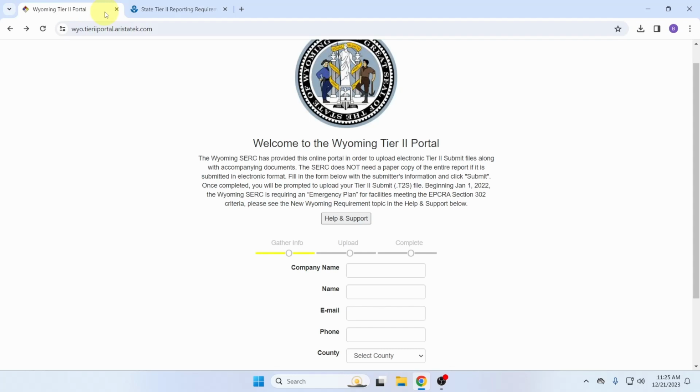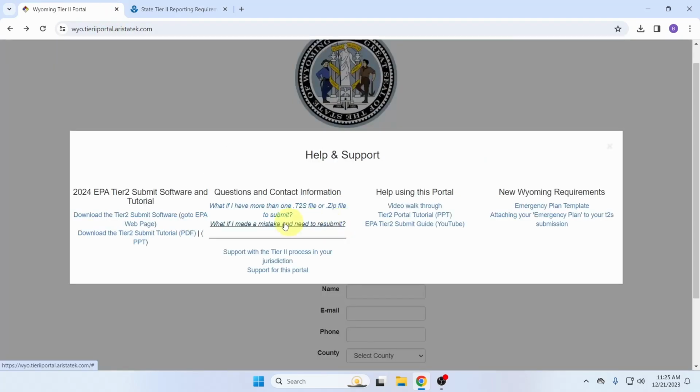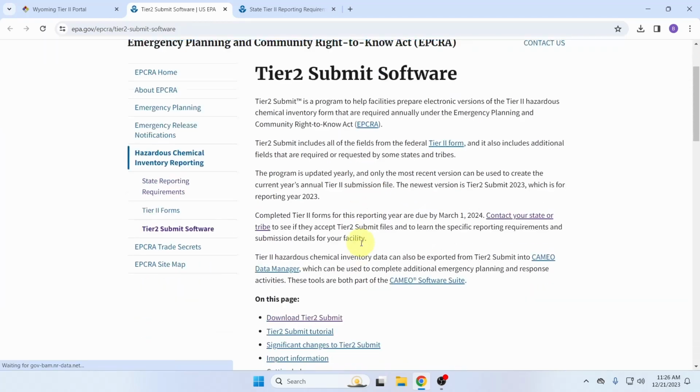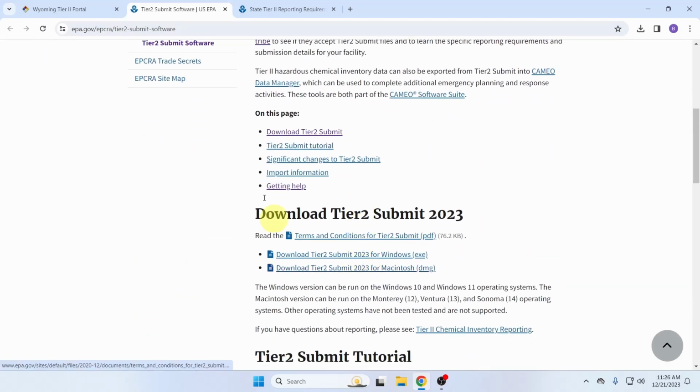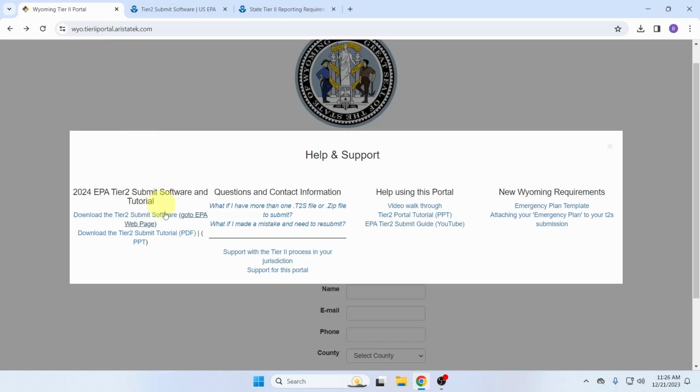Once you've navigated to your Tier 2 portal, go ahead and click on the Help and Support button. Here you'll see plenty of links to all kinds of help that are both jurisdiction-specific and for the Tier 2 Submit software. There'll be a download link for Windows, as well as a link to the EPA page for Mac users. It's also important to note the Tier 2 Submit tutorial PDF that has a written version of this guide with much more information. Go ahead and download the exe for Windows.